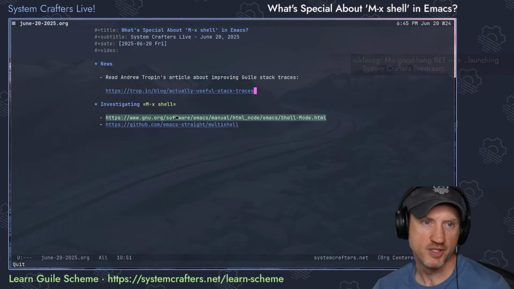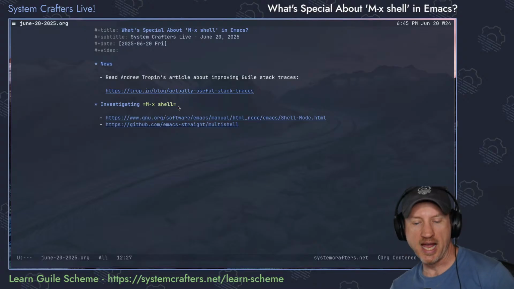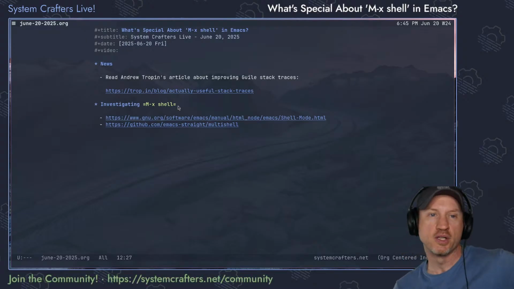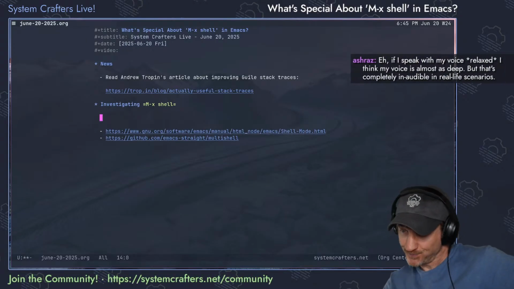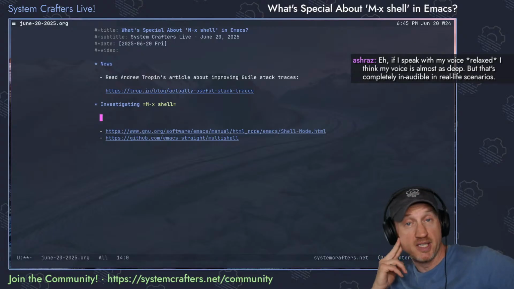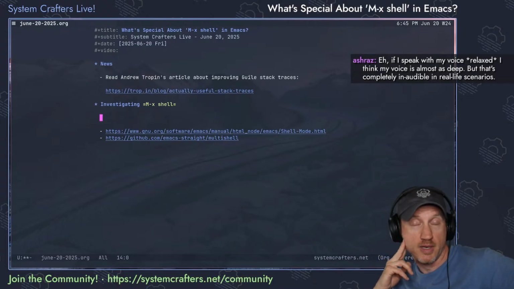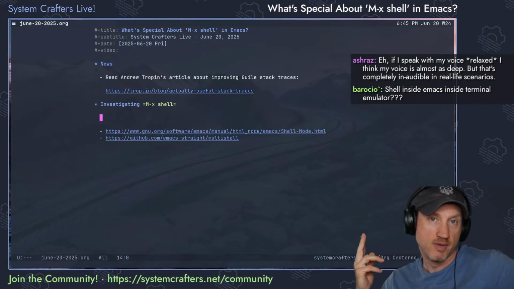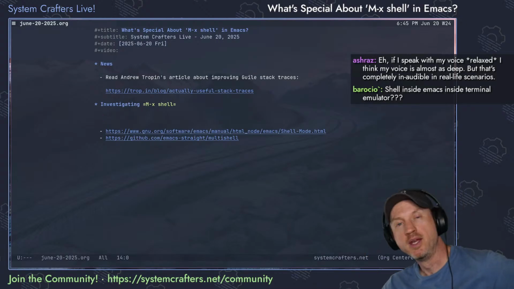All right, let's get to it. So today, I was thinking that we would take a look at Emacs Shell. This is the thing that's built into Emacs. It's been there basically forever. I don't know how long it's been there, but it feels like forever. I've always seen it there. I'm sure you have too.